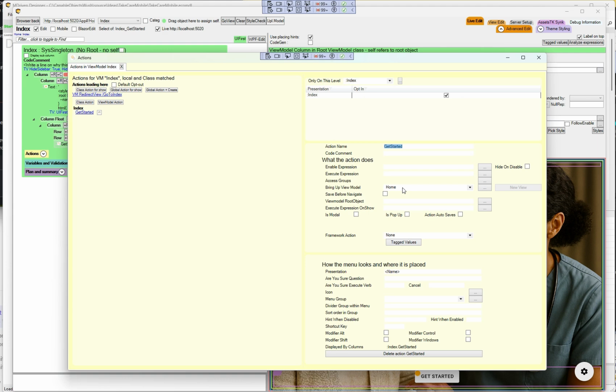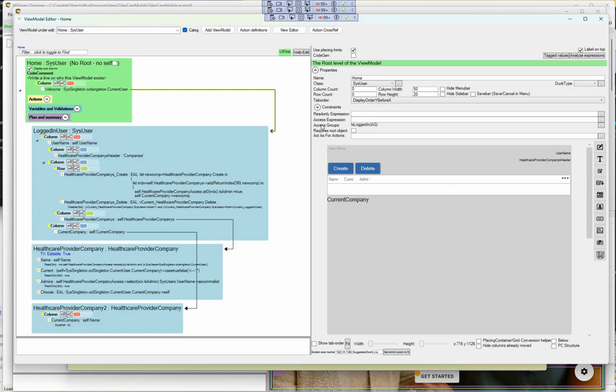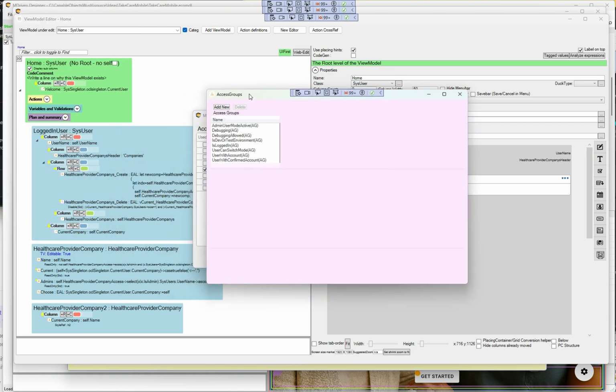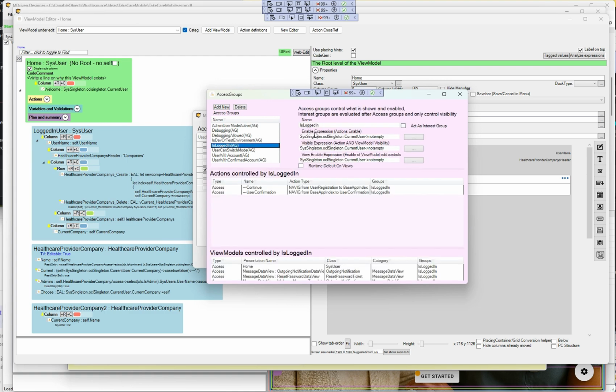How come? Well, the trick is that the home view model, if we go to that, we can see that it has an access group on it. And it says is logged in access group. So what does that mean? With the base app, there come a couple of access groups. One is logged in. Let's open the access group editor and see what is logged in does.